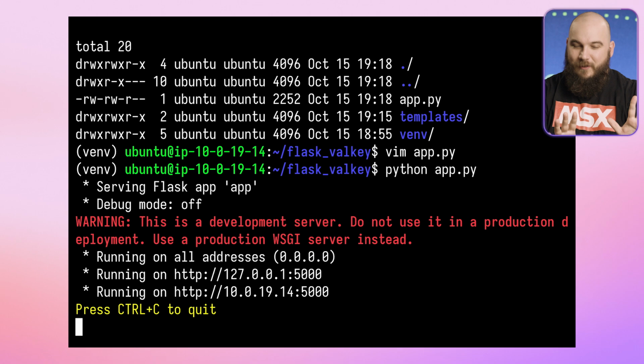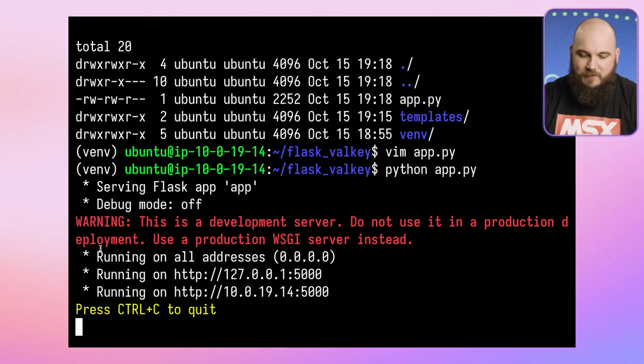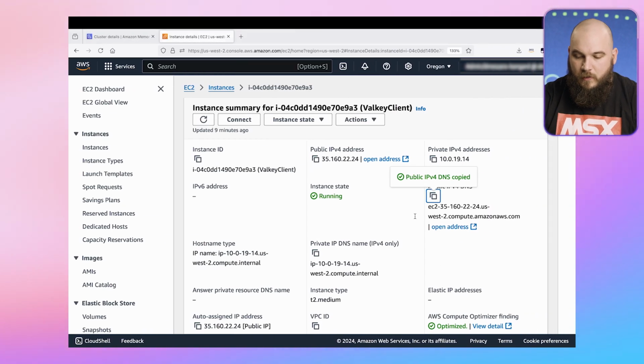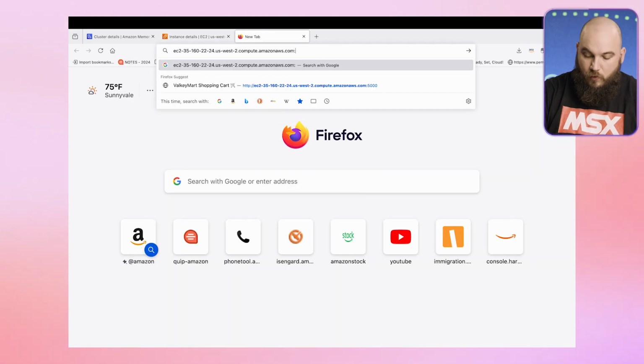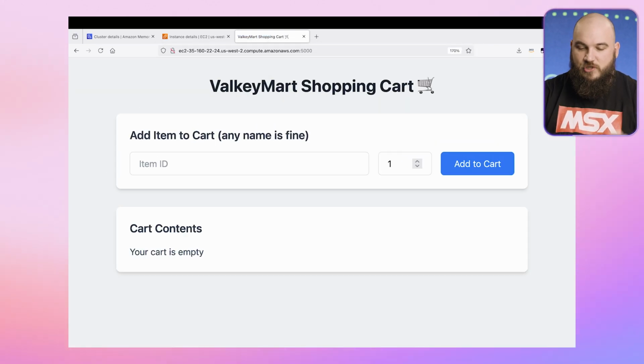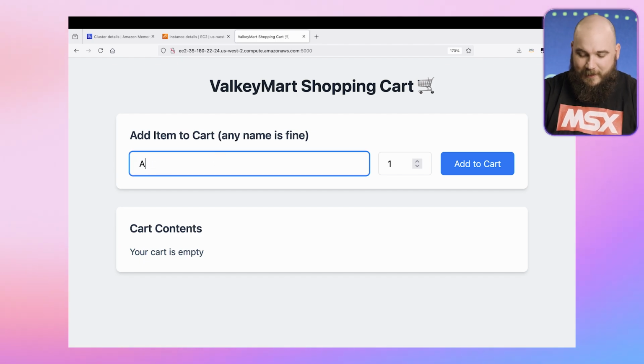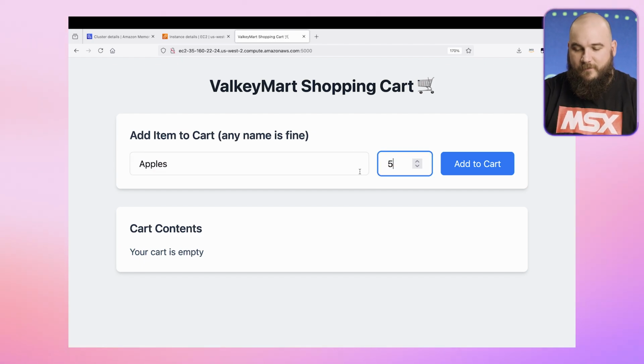Look at that, running on all addresses. We're using port 5000 in this case, but you should probably switch that to something else if you're running this in production. Let's go back to EC2. I'm going to copy the DNS of my EC2 instance, paste it in here, port 5000. And would you look at that? Valkey shopping cart. I can add apples and do 5, right?